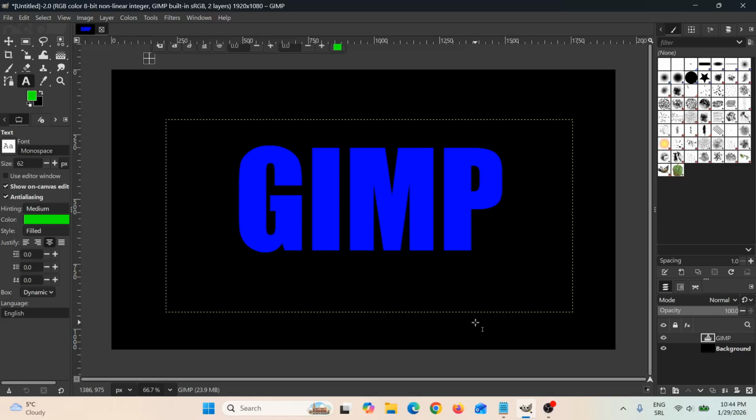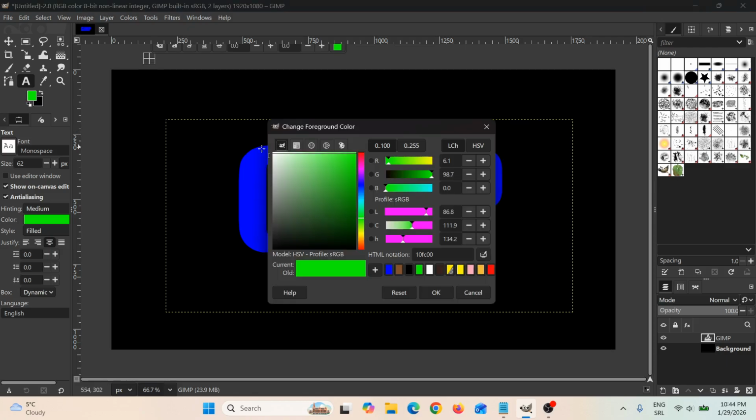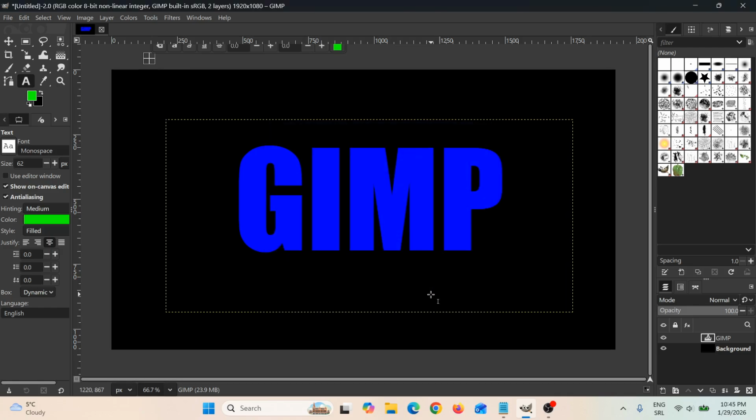How to do gradient text in Gimp. First, you need to click here to change the foreground color. Let's say, for example, I will choose neon green. Click OK. And now there are two ways to do this.